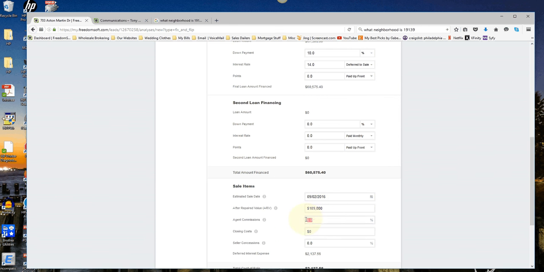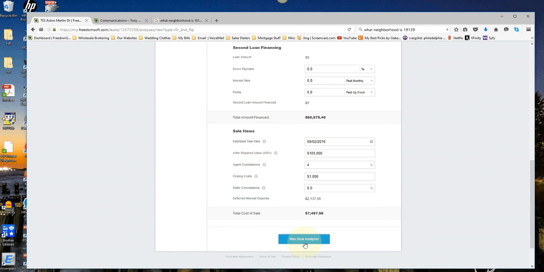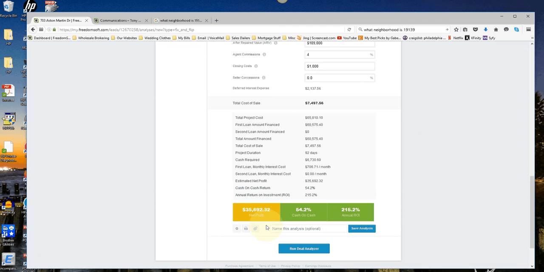Agent commission, you want to always put 4% here. Closing cost, you want to put down about $1,000. You don't want to put anything more than that here. Do not fill out seller concession. You want to type run deal analyzer. Here are the numbers you're looking for. This is color coded for your eyes only. This will not be color coded when you print this. Now, you want to save to attachments.